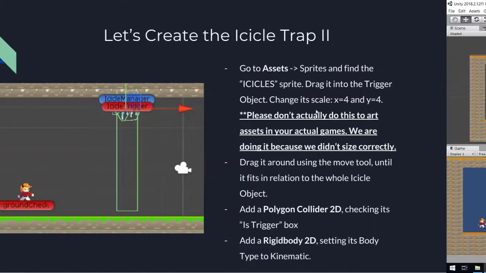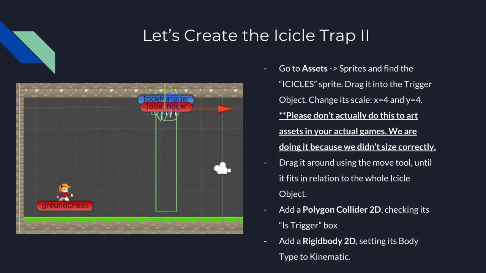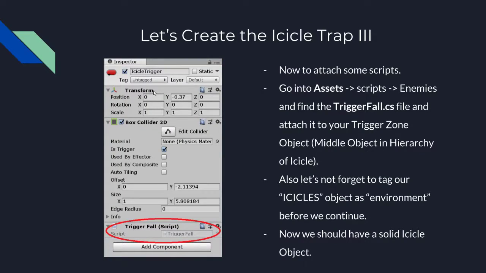So now we basically have this structure where there's an icicle that will drop on the player. We now have a trigger zone, and we have a manager that just holds all the objects into one object itself. Now, let's add some scripts.